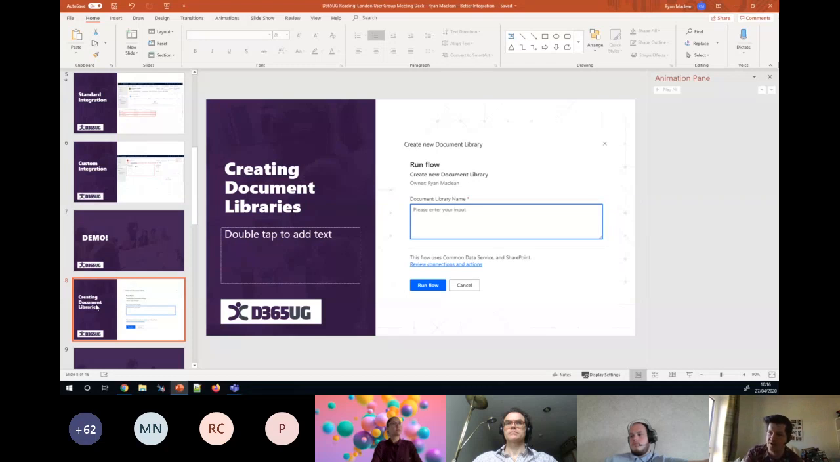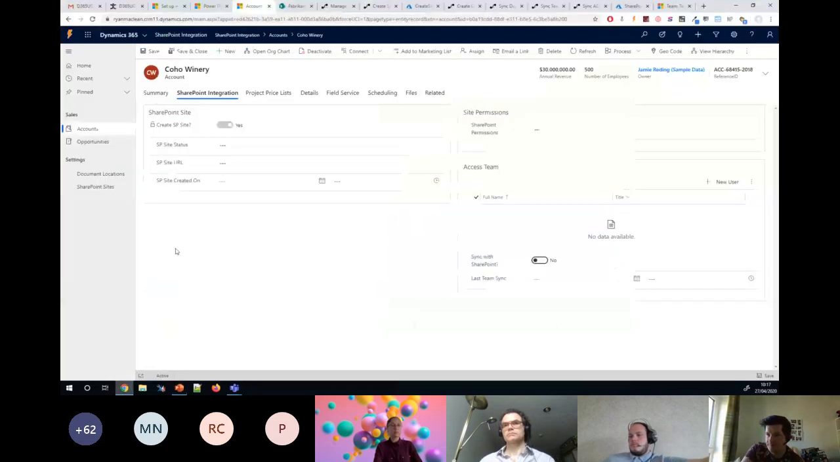And so what I wanted to do was enable users to create a document library either from the Dynamics 365 record or from SharePoint. So I've got two separate on-demand flows that I'll run for that, and I'll go through those in a second, and hopefully by the time I get to the end of the first one, our site will be provisioned, and if not, I'll go to a different site.